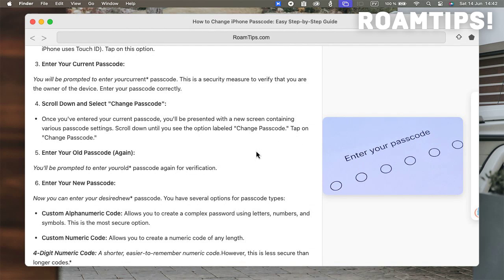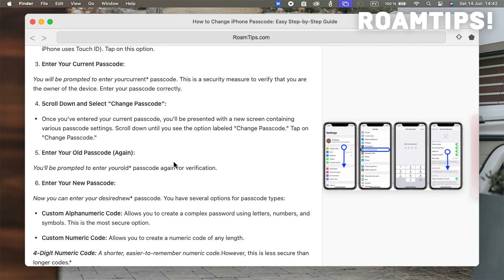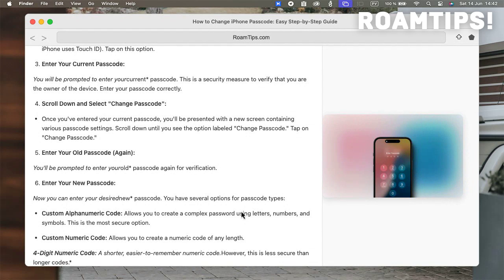OK, first things first, unlock your iPhone and head to the Settings app. It's the one with the gear icon. Now, scroll down until you find Face ID and Passcode, or if you don't have Face ID, it will just say Touch ID and Passcode, or simply Passcode. Tap on that.